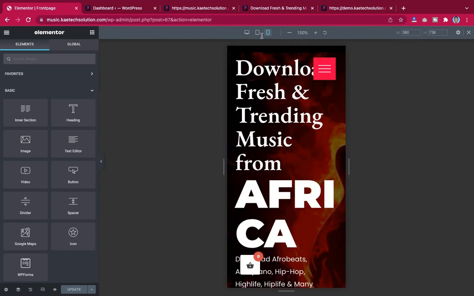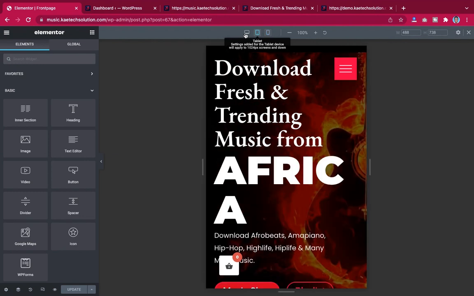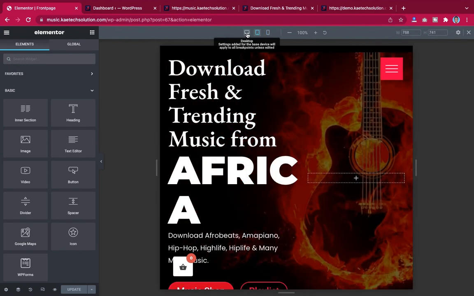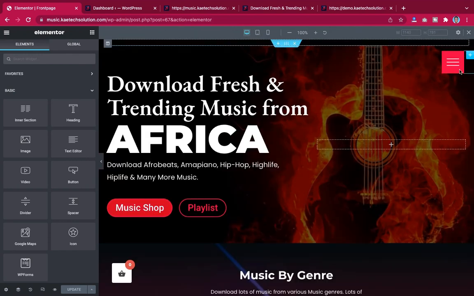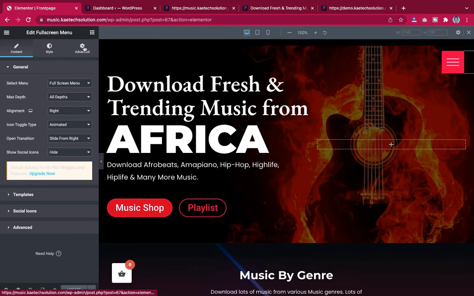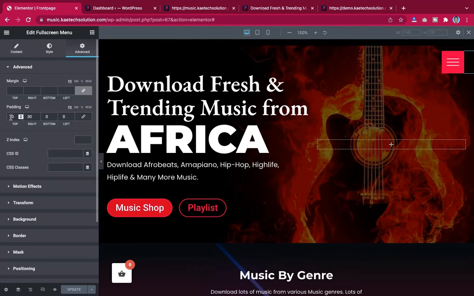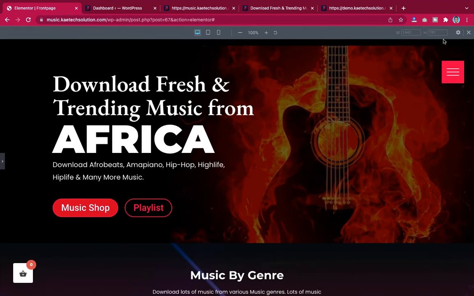Now let's start from the main desktop view. Let's go to the desktop view. Now we want to bring this hamburger menu a little bit down. So I'm going to give a top padding of, let's say, also 30 here, so that when we are viewing it, it wouldn't be stuck up there. So that is what we want to do.